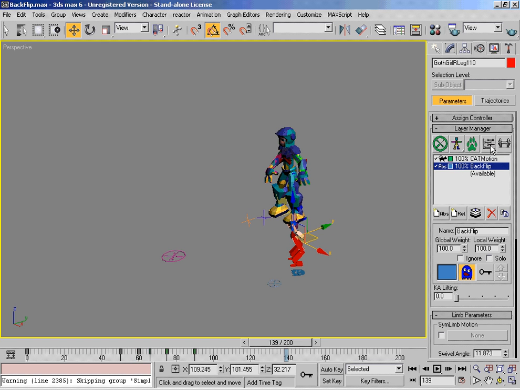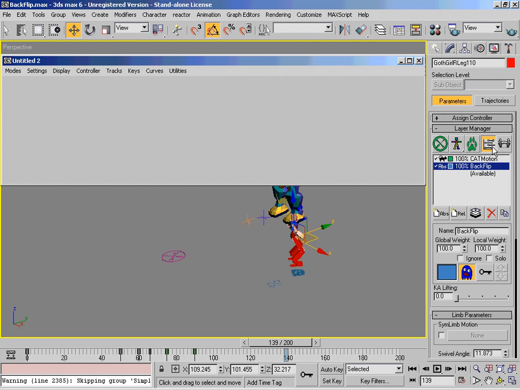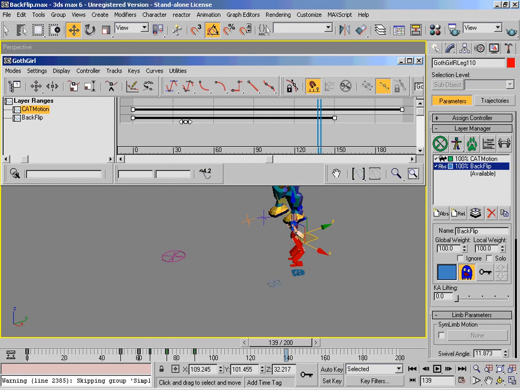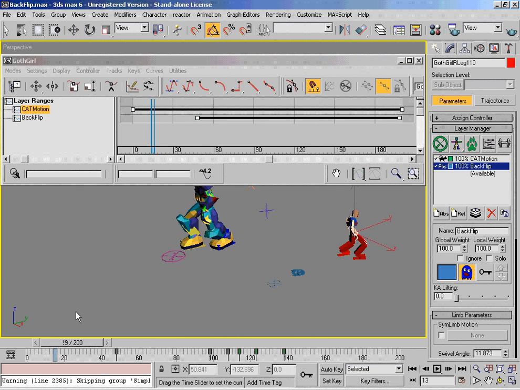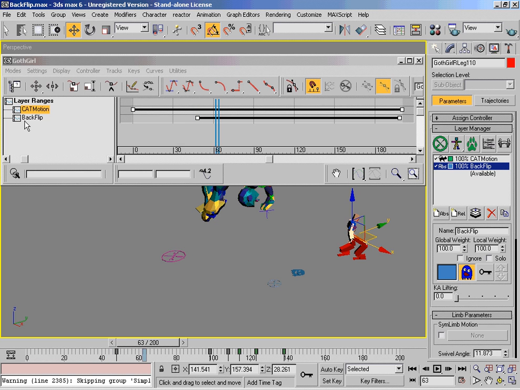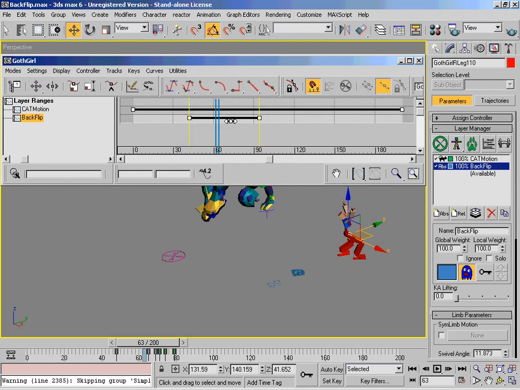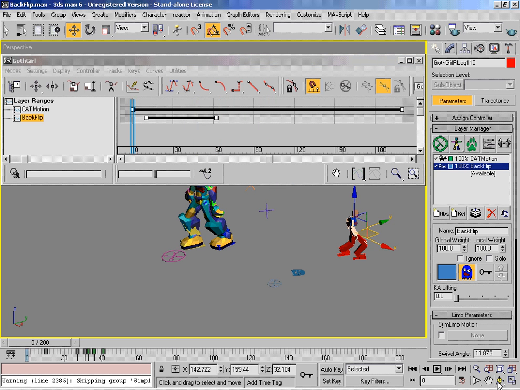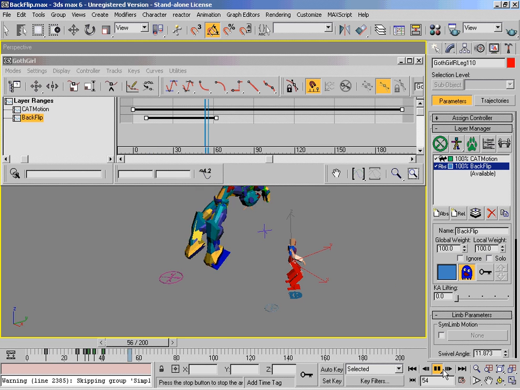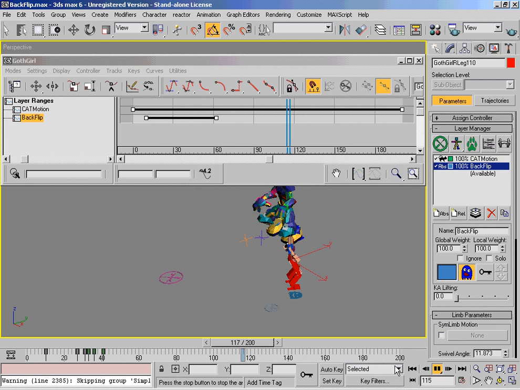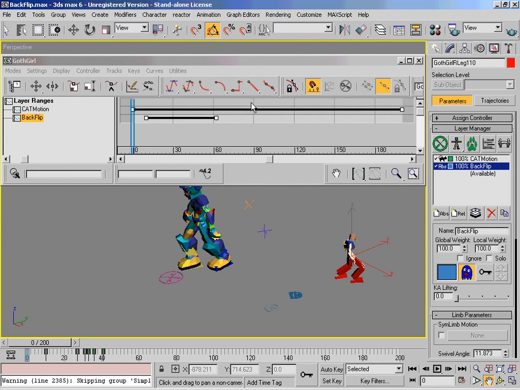The next thing I can do is retime the animation. I can show the ranges for layers by clicking on the range editor icon. Here we can see a special ranges editor that manages all the keyframes on an entire character at once. For this backflip layer on our Goth Girl character, I can retime and speed up the motion. Now my Goth Girl character performs the backflip much faster than the original blue character.